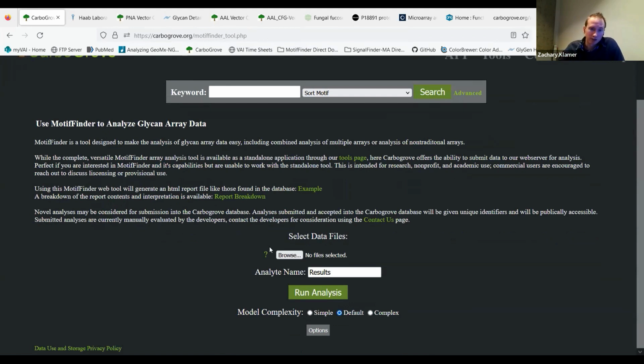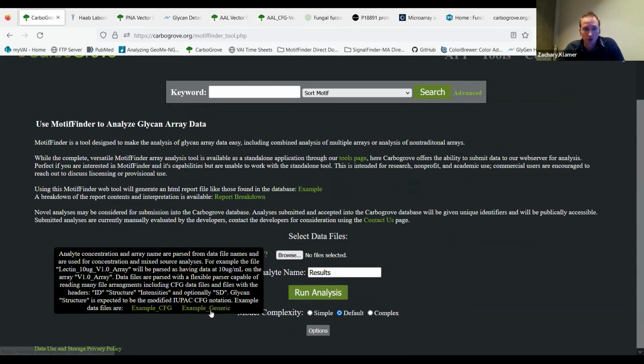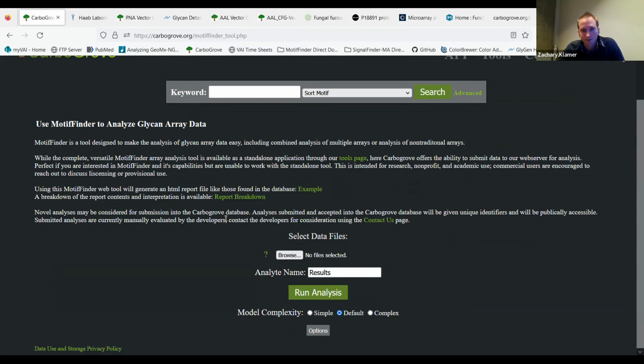You can upload one or more data files. Those could be CFG data sets, or they could be any generic glycan array data set. You can download example files here, or you can see exactly what that file format is, as described here. You can upload any number of these files for the analysis. Your data itself will actually only live on the server for the time it takes to run the analysis. That analysis might take 5 to 10 minutes or longer if a lot of people are using it at that time. You can change the name of your results, and you can set various settings.